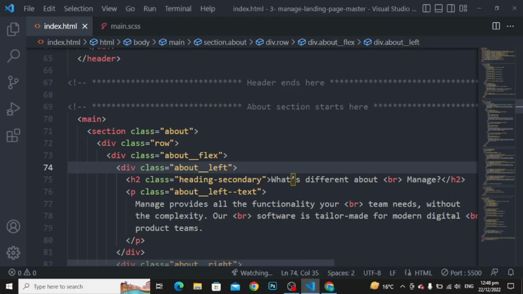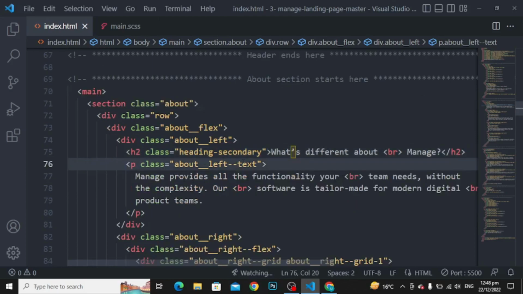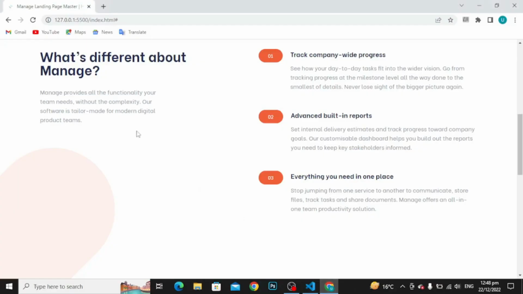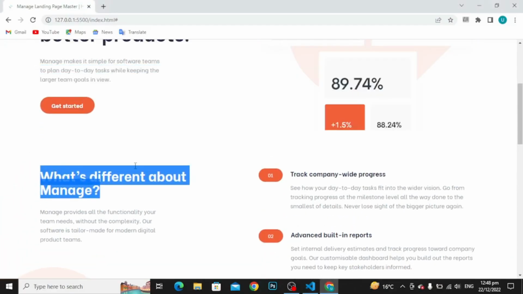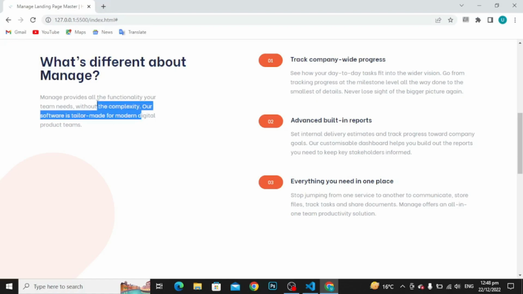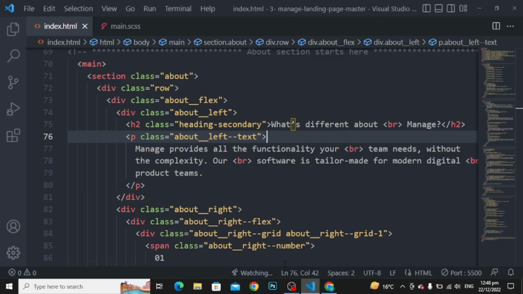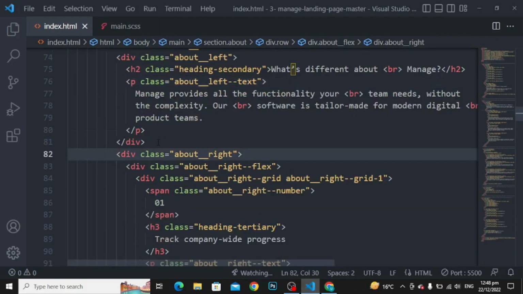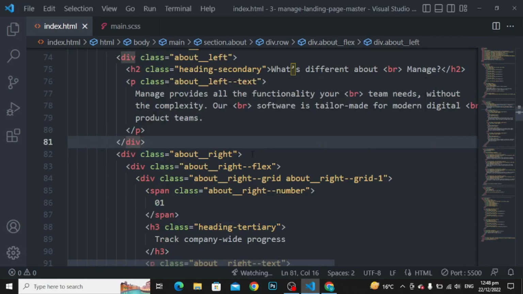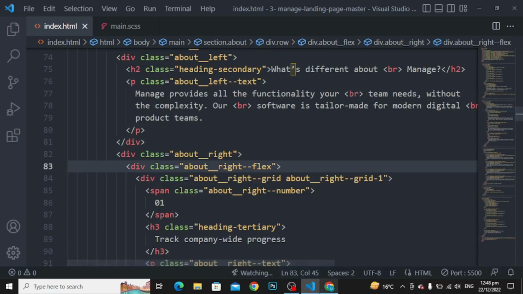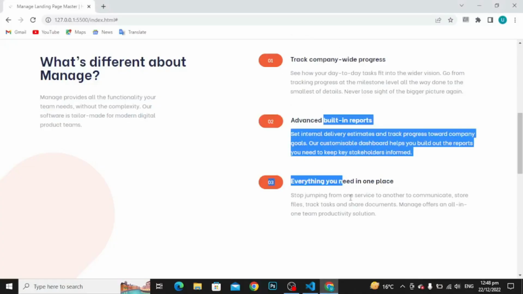And into the left portion, h2 with the class with the name of heading secondary, and here is some heading, and paragraph class with the name of about left text. Okay, and here is the heading, as you can see, and here is some text or some para. And the div is closed, and div class with the name of about right, div class with the name of about right flex, and we are now talking about this portion.